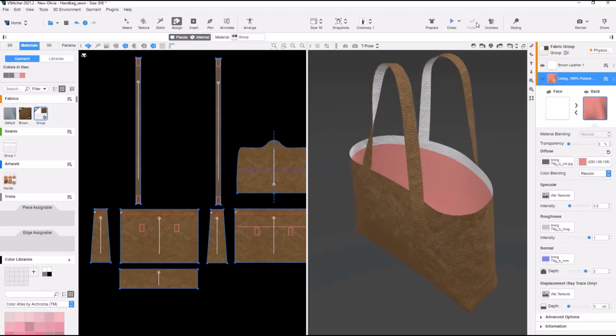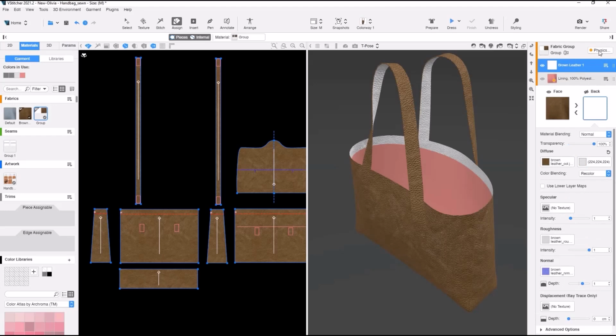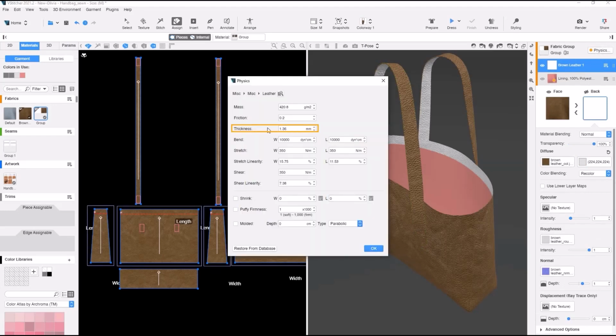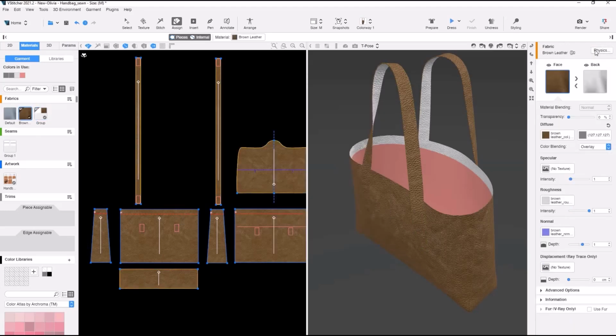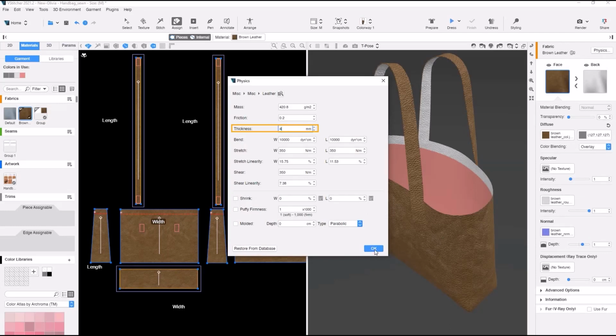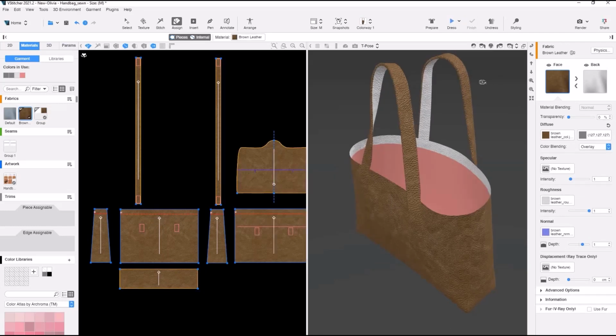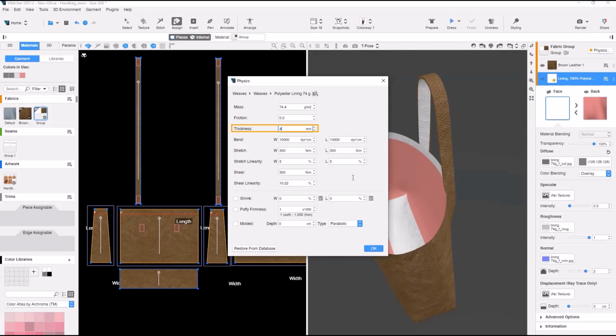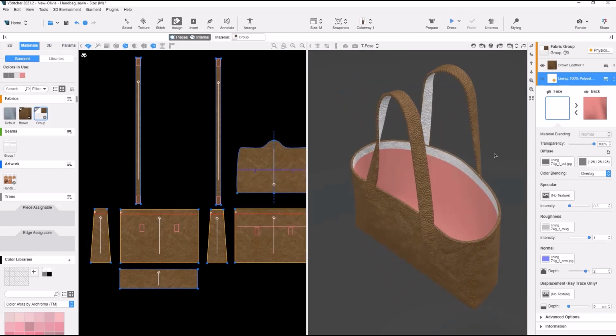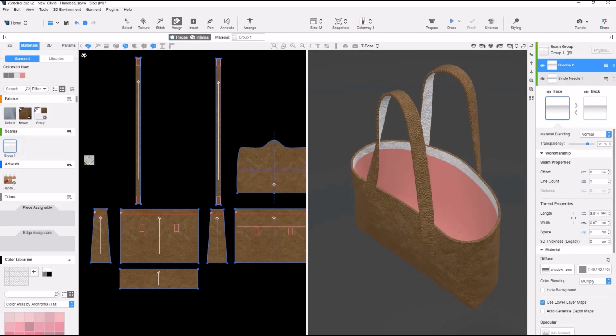To get a more realistic rendering of the handbag, we'll also change the thickness of the materials to 4 mm. We'll change it in both leather and lining properties. Next, we'll assign some top stitching to the handles to get a more realistic look.